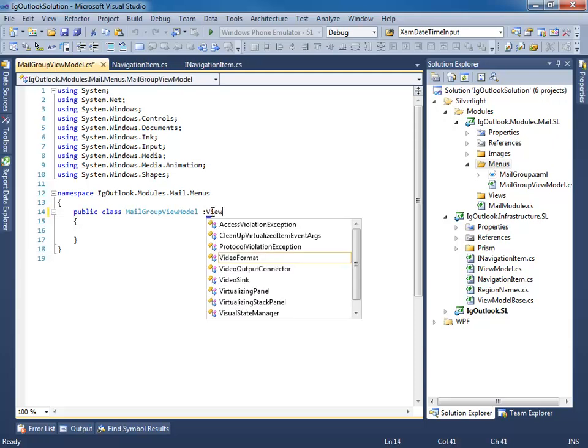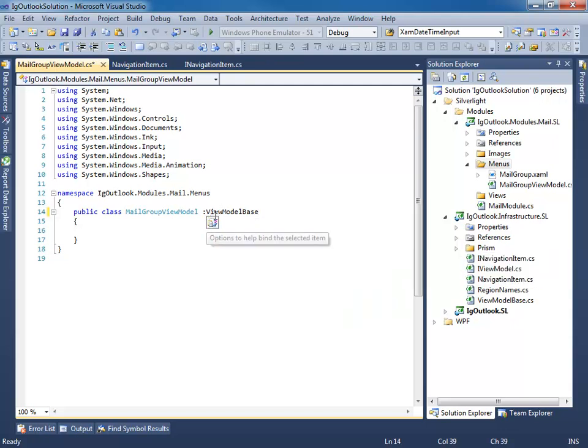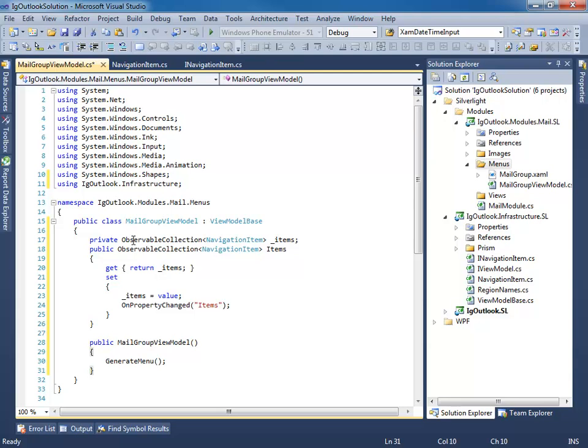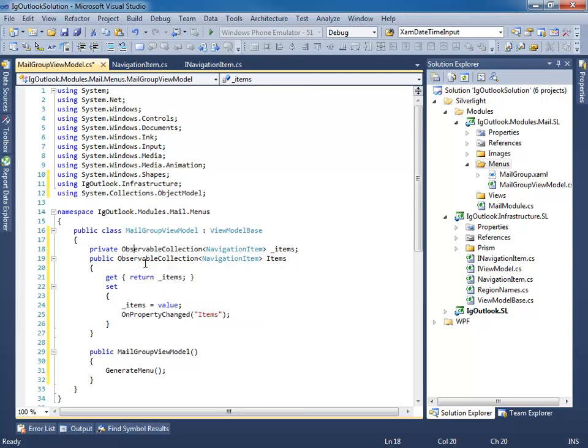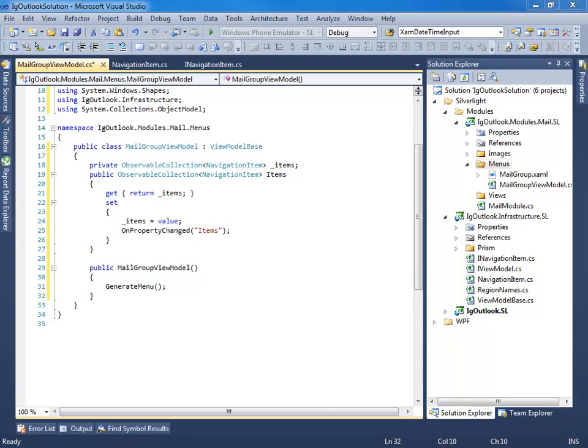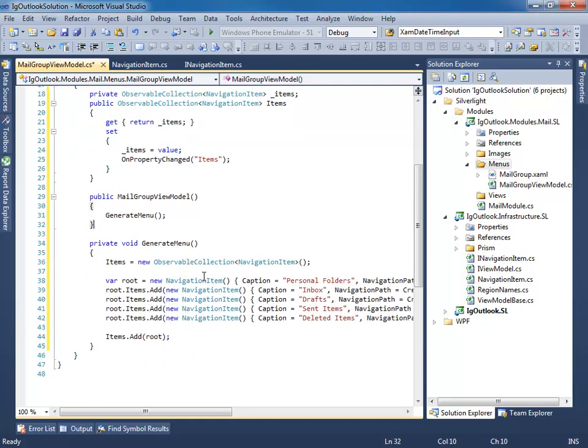It's going to derive from the view model base that we created. Okay, let's go ahead and add some properties in the constructor. So we'll add an observable collection of items. We're going to create a method for generating our objects. So we'll add a method in here, generate menu, and then create navigation path.